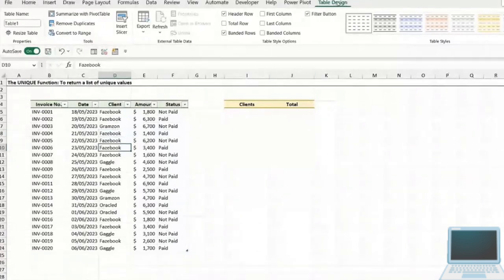Now, I'm going to name my table. If we go up to the table design ribbon over in the first group here, can you see it says Table1? So we have a default table name. I'm going to change this to Invoices and hit enter.